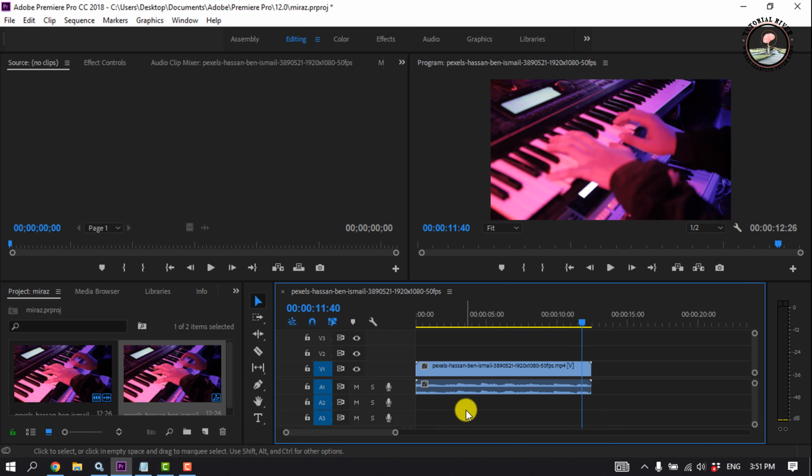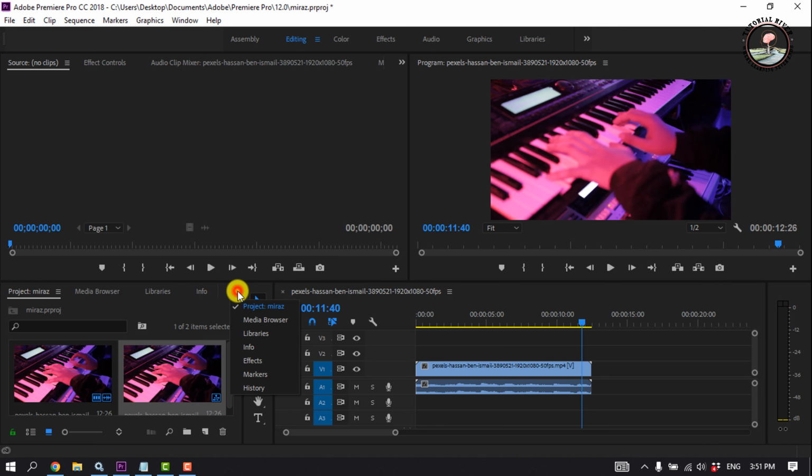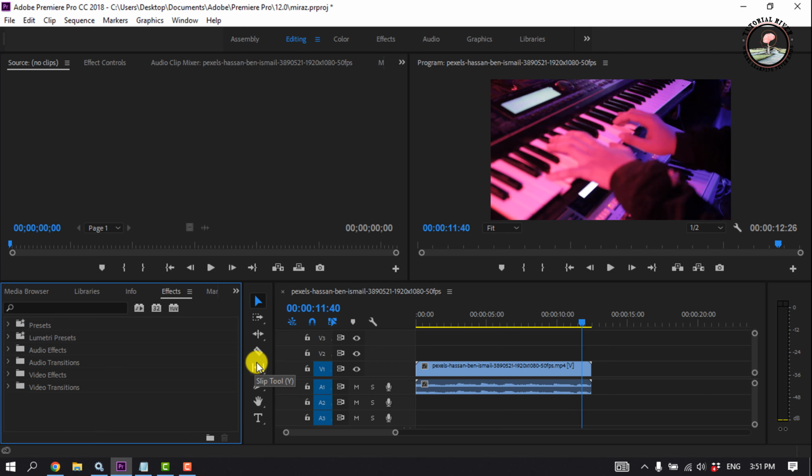So add a fade out effect. Click on this icon here. Select Effects. Expand Audio Transition. Expand Crossfade. Drag constant gain into the end of the audio track.